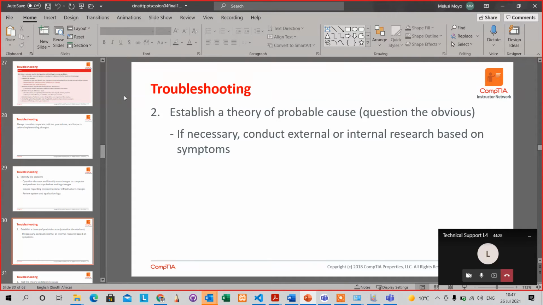So when we say question the obvious, there are certain things we have to start with, right? What do you think we have to start with in terms of fixing this particular problem? We are asking the user about the obvious things, right? Based on the theories that we have given, which theory do we think we have to start with? We have given 4 theories, right? Now we want to find out which theory you think we have to start with.